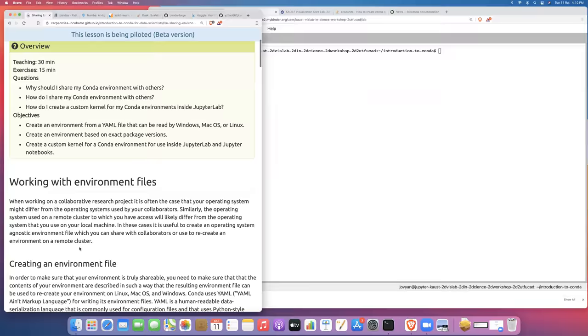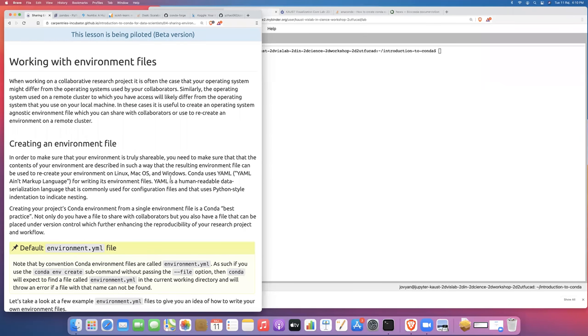So here we go. Working with environment files. When you're working on some kind of collaborative research project, you might have a different operating system from your colleagues. Maybe you have a Mac and they have Windows, or someone has Linux. And so you might want to have a way to share your environment across all those platforms efficiently. It would be great if we could have a single text file that you could share with all of your colleagues. And then from that text file, they could use Conda to create an environment on their laptop or workstation that was similar to your environment. So we're going to talk about how to do that here.